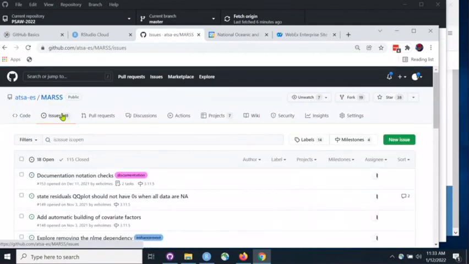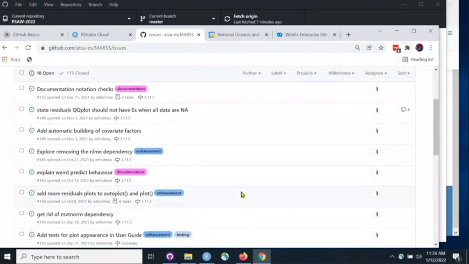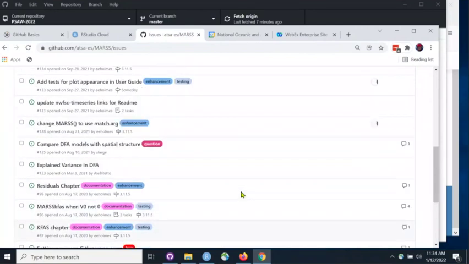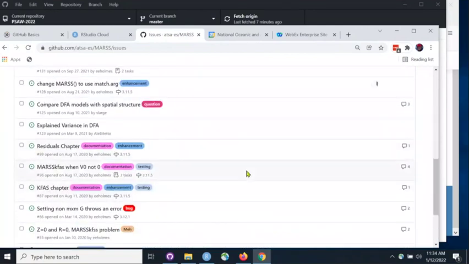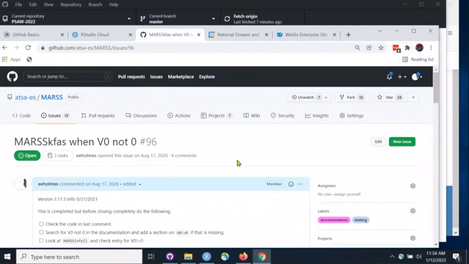GitHub has really great functionality to help you organize your work and keep track of your work. You can create these issues to keep track of your to-do list. And it's really fantastic because you can keep track of all the comments related to it. Now, in this case, I am commenting with myself. I am the developer of this. I'm not commenting with colleagues.